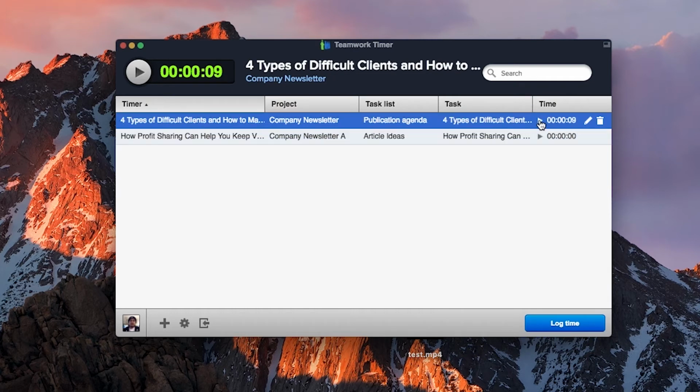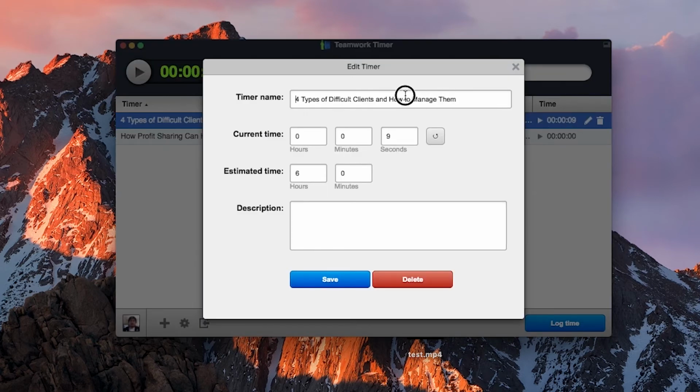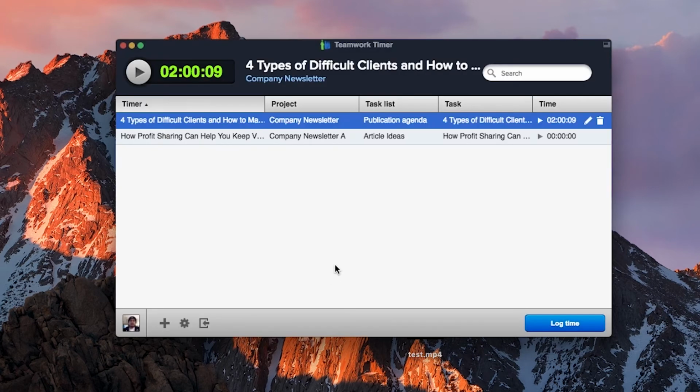So I'll just pause that timer for now. We can also edit our timer here. So we can rename the timer if we want to. We can set a current time so that when we next start our timer, it will begin from that time. So let's say that I want to add 2 hours here. We can also alter our estimated time, and we also have the option to add a description for our timer. So I'm just going to save my changes here.